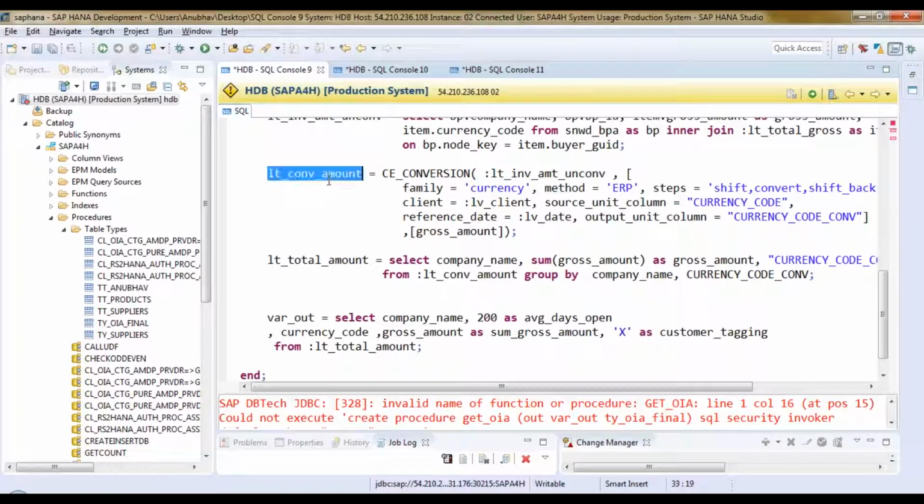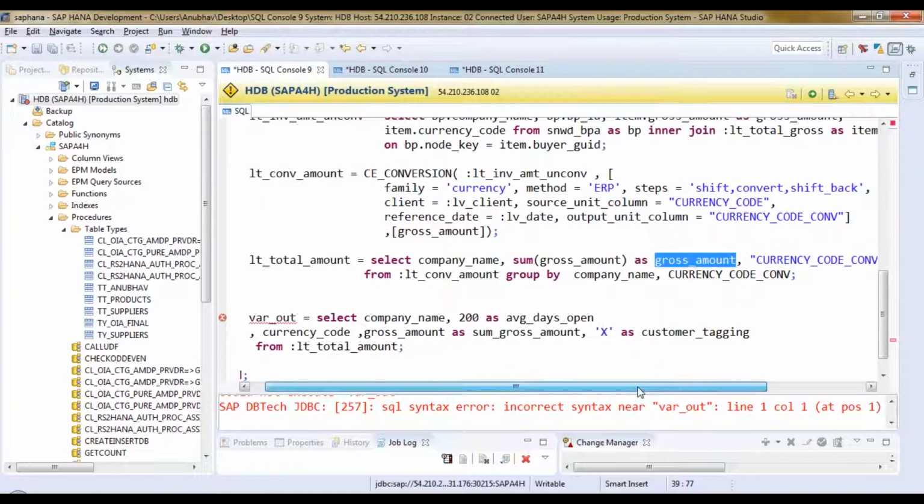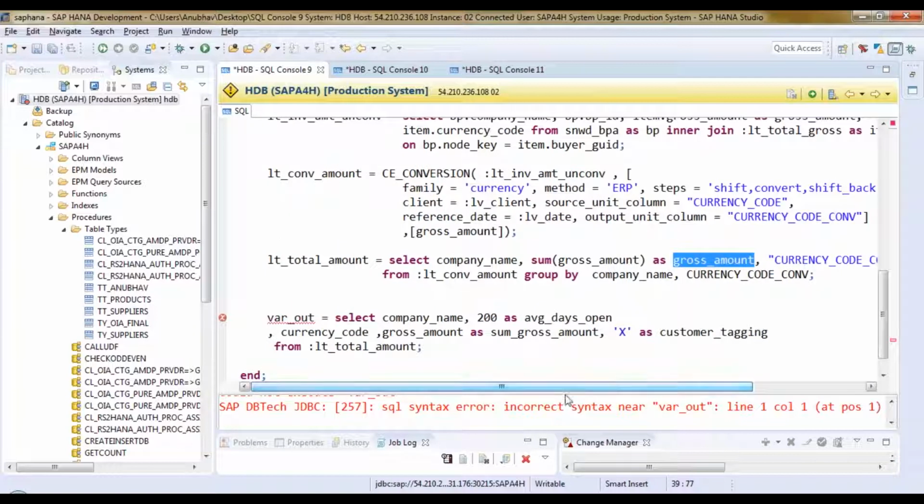So LT conv amount contains the converted currency amounts. And after doing this, I'm just sending it in a different variable. And from that different variable, I'm sending it to the output table. Incorrect syntax near var. So company name, we have it. Gross amount, we have it. Currency code converted as currency code, we have it. There's a syntax error coming now here.